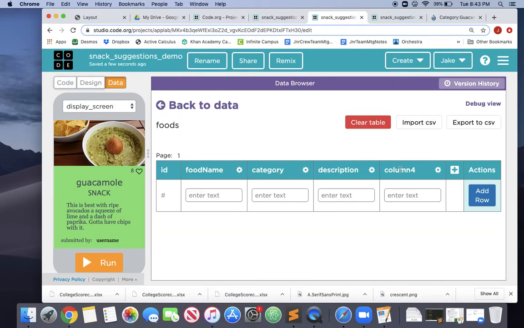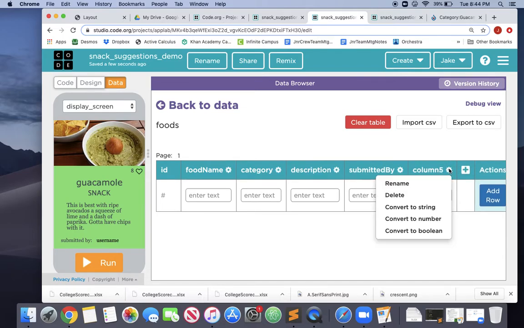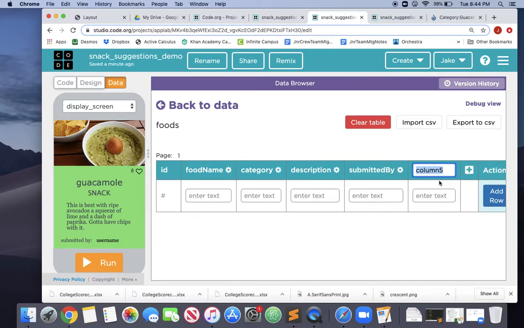So column 4 will make submitted by, likes count, and then image URL.